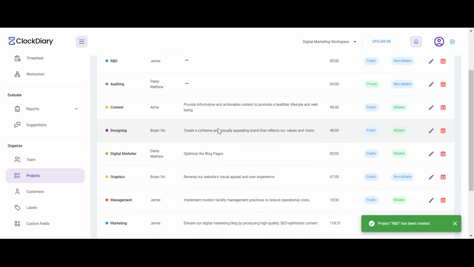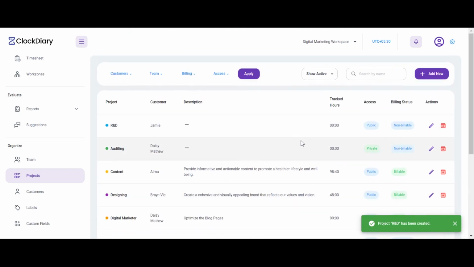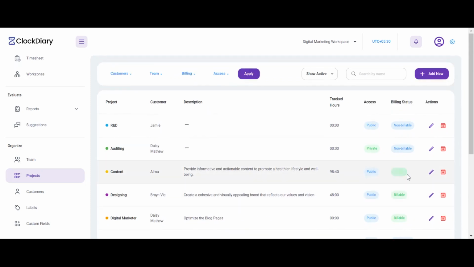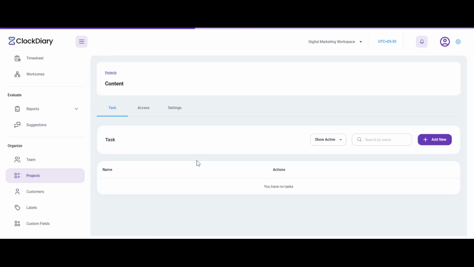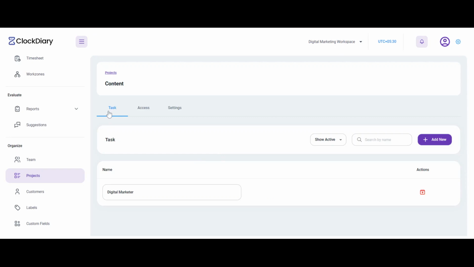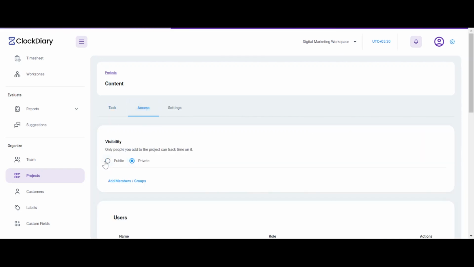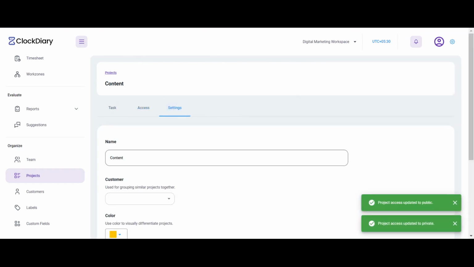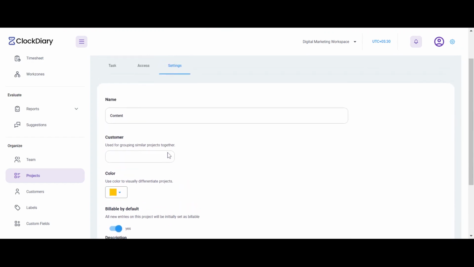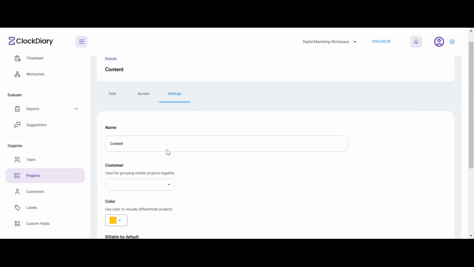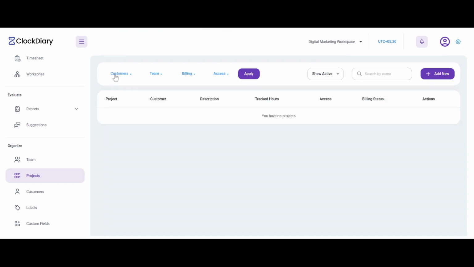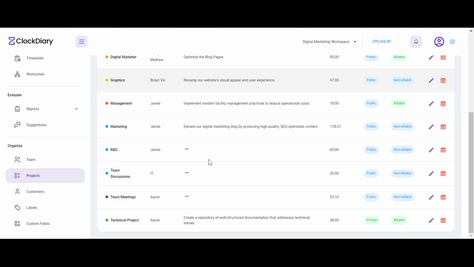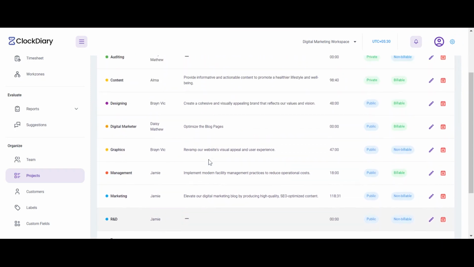The new project will be visible within the tab. With the Edit button within the Actions tab, perform several project management tasks. Assign tasks within the project. Modify visibility options as public or private. Enter or edit project settings. Overall, the Project section provides managers with a consolidated platform to efficiently handle the nuances of each project.